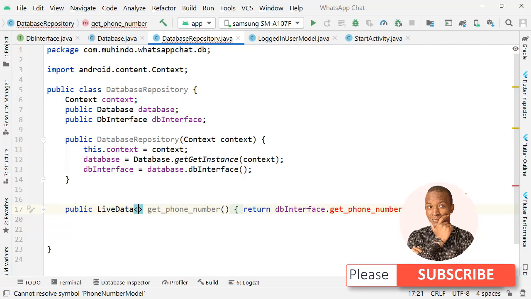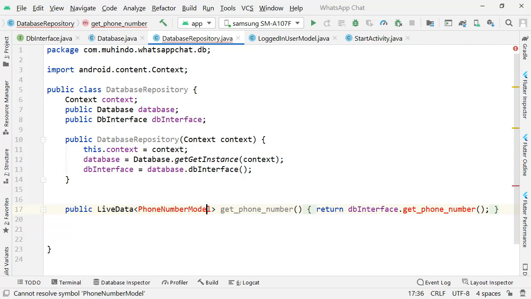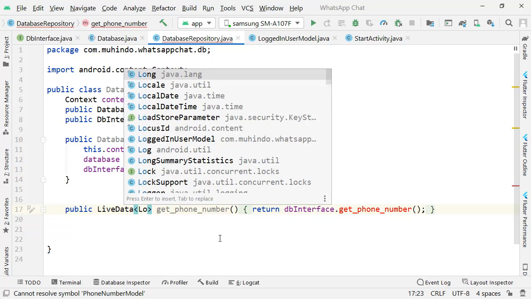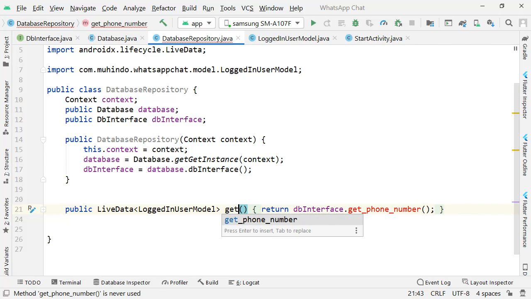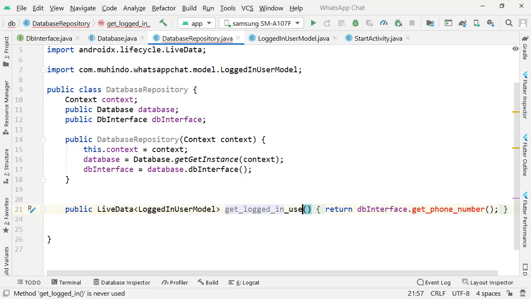Okay, so I'm just going to put here nothing, and then put here, sorry, no, what it should return. So I just put public live data and open these square brackets and put what should return. So it's going to return a live data of logged in user model. Okay, so that's what it will return, a live data of logged in user model. So I'm going to call it get logged in user. Okay, so this is the one that will be getting for us whether the user is logged in or not.